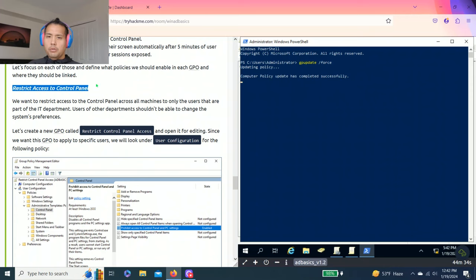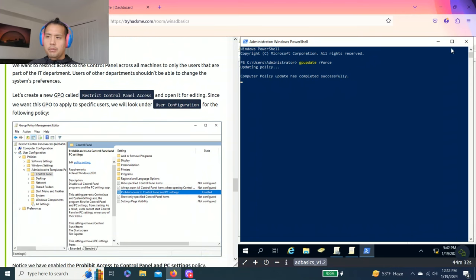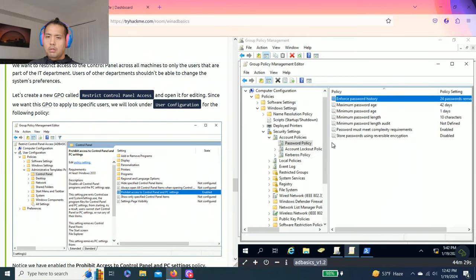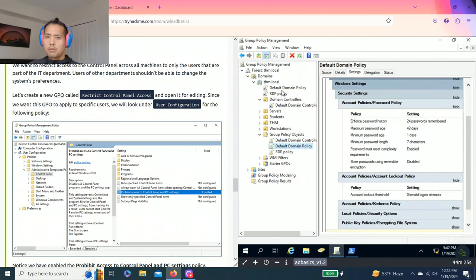All right, so next one is restrict access to control panel. All right, let's back this out. So let's create a new GPO.